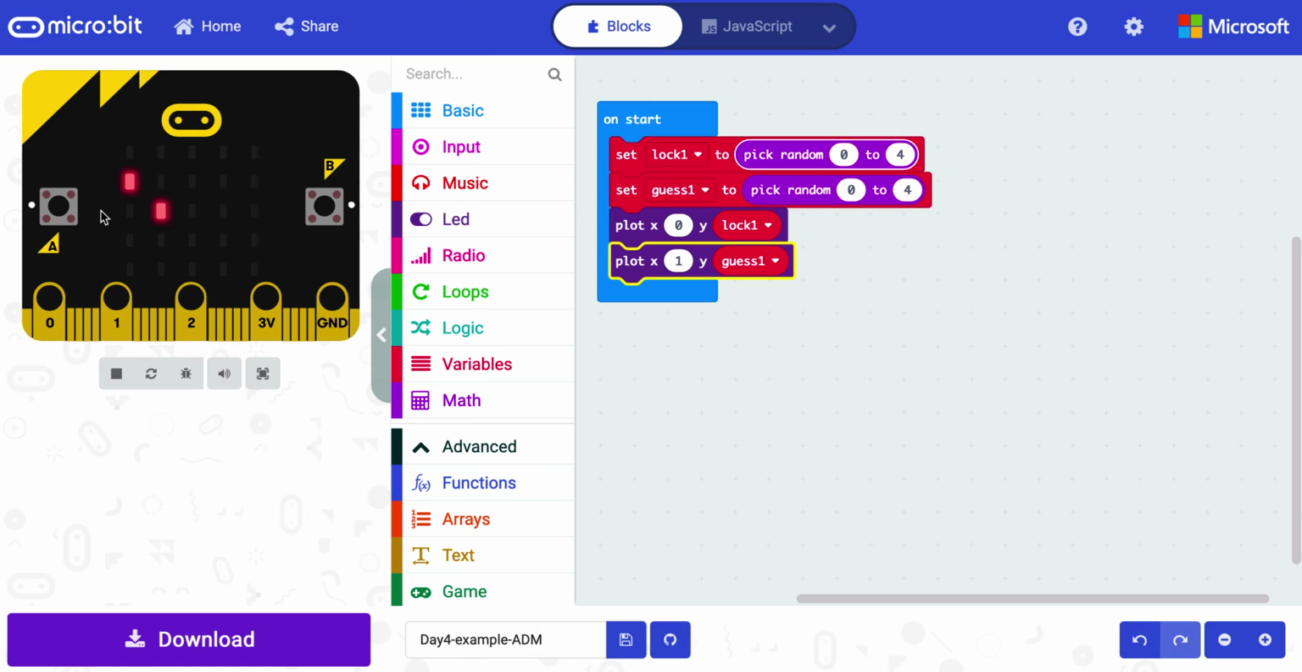Once you've done that, a stretch goal is to set up a second column in the combination lock. Lock 2, we'll call the variable, and lock 2 is also going to be a number between 0 and 4. When you push button B, you're going to generate guess 2, a number between 0 and 4. And then the stretch goal question is, how many times do you have to push button A to guess the number, plus button B to guess the number?